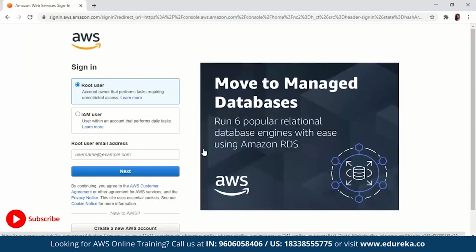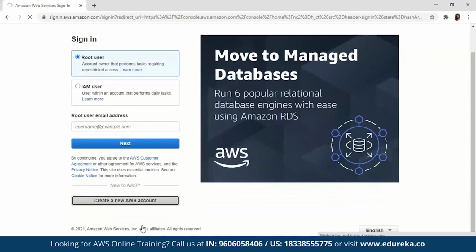And as you can see, this will redirect me to a sign-in page. If you already have an account, that's great. You can just type in your username and your password and then log into your account. Else you will have to create a new AWS account. You can see that option right at the bottom.